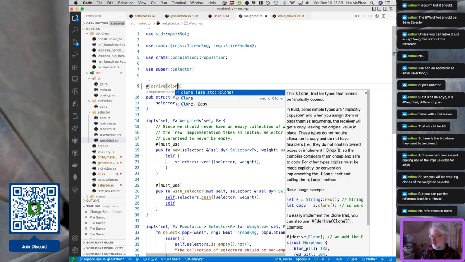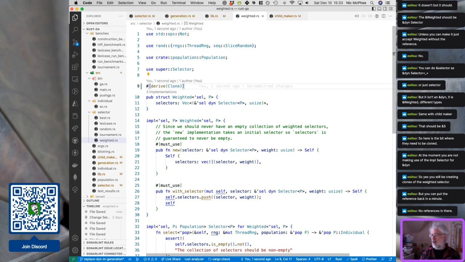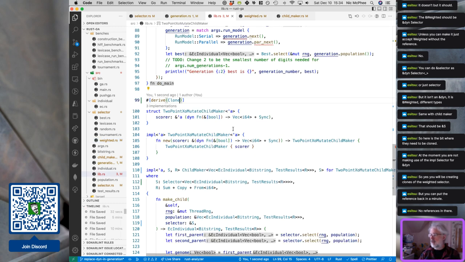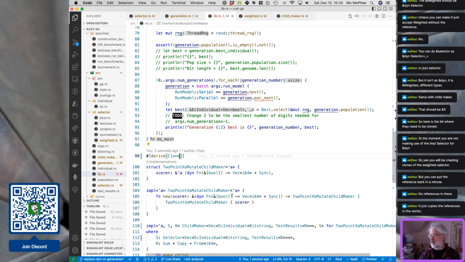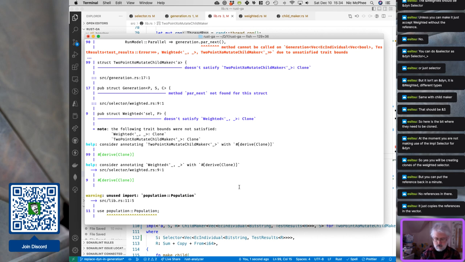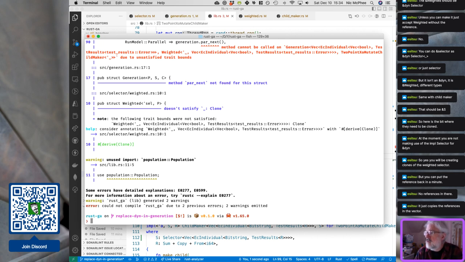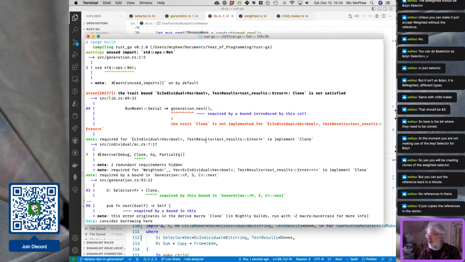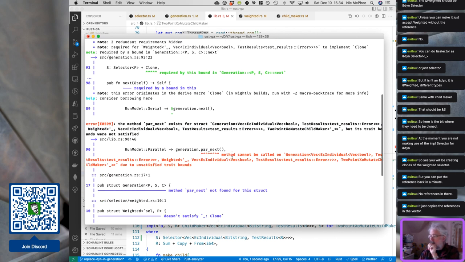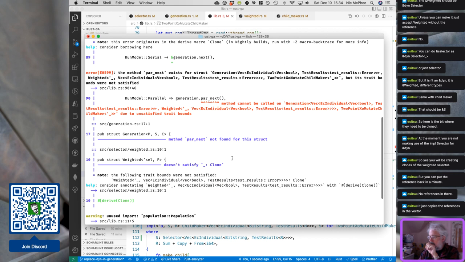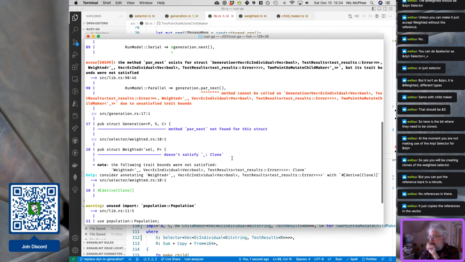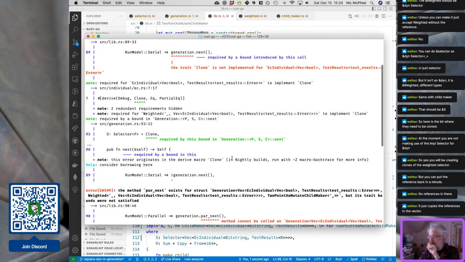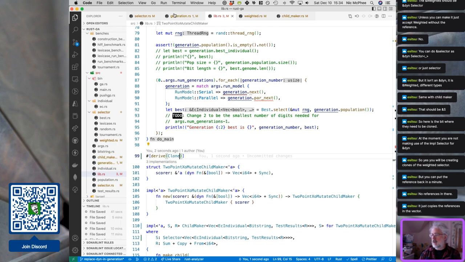Because I don't know how we're going to have weighted be clonable if the other guys are not. Well, we've changed things, for better or for worse, I don't know. Okay. Trait clone not implemented for EC individual. Ugh. This is going to just bleed all over the world, isn't it? Okay, well, let's do EC individual because that shouldn't be too big a deal.